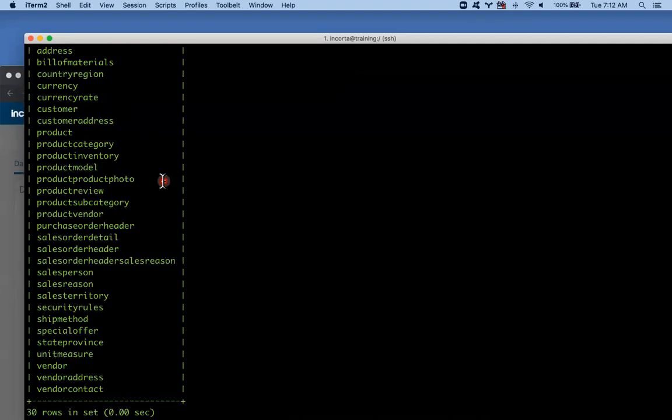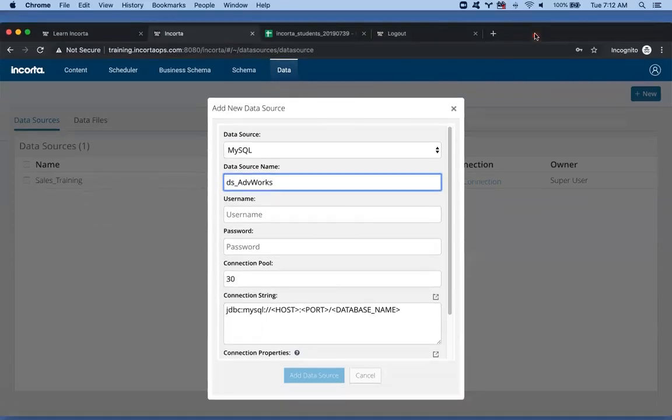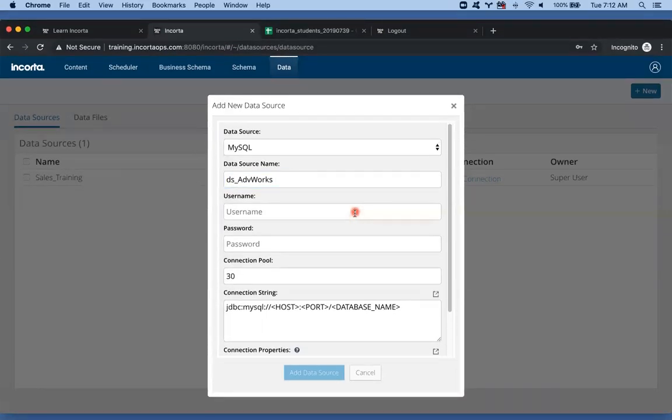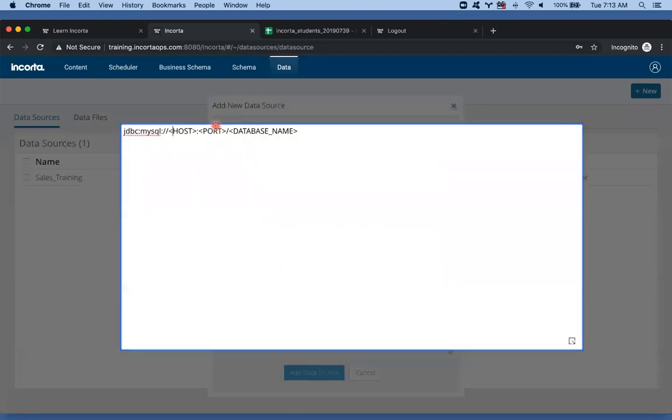And that database has these 30 tables in it. So that's what I'm doing in this dialog. I'm making a connection to that data source. Pretty straightforward. I'm going to supply my same information, username, password, connection pool settings. I'm not going to change that, but this is just a classic JDBC connection string that you see here, in addition to some other properties that I could specify.